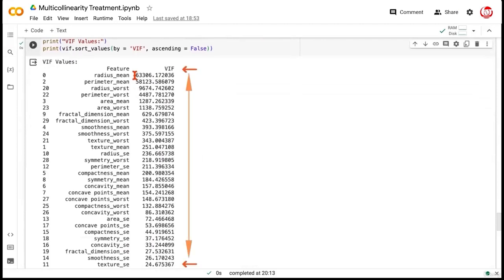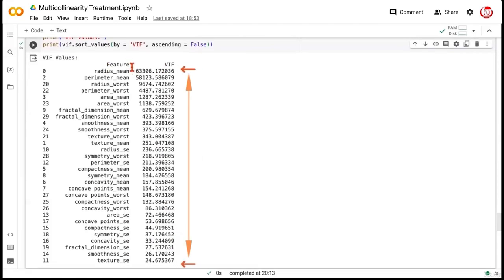And these are starting from 63,000 something to 24. So that way, if you see, for all these 30 features, the VIF values are much greater than 5 or 10, which is a typical threshold. Based on VIF, we drop the features one at a time.